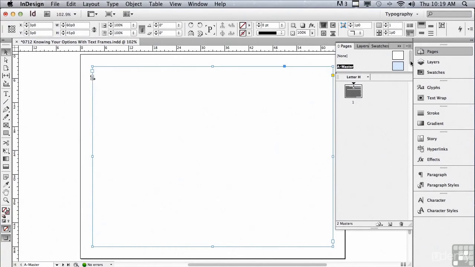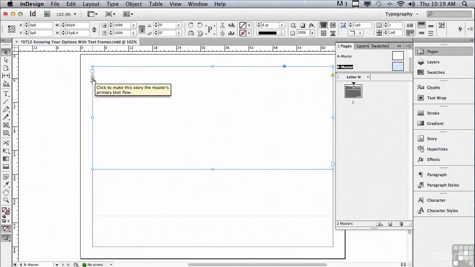Let me scroll down in the Pages panel to my next master, which is a B master. I'm going to double click on that to go to that frame. If I click on one of the two frames, you'll see that the icon is showing that this is not the primary text flow of the document. To make this part of that primary text flow of the document, all I have to do is click on the icon, and the icon changes, showing an arrow, which means the text is flowing through it.